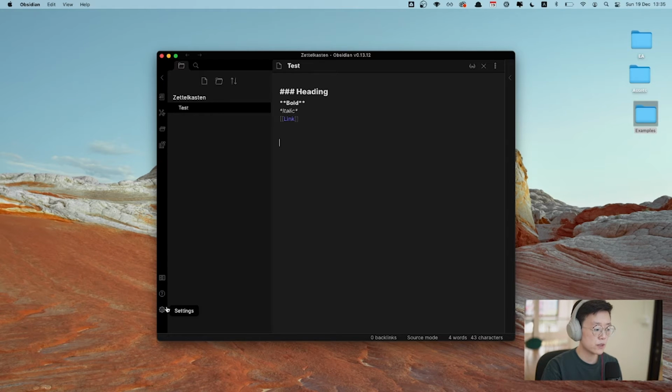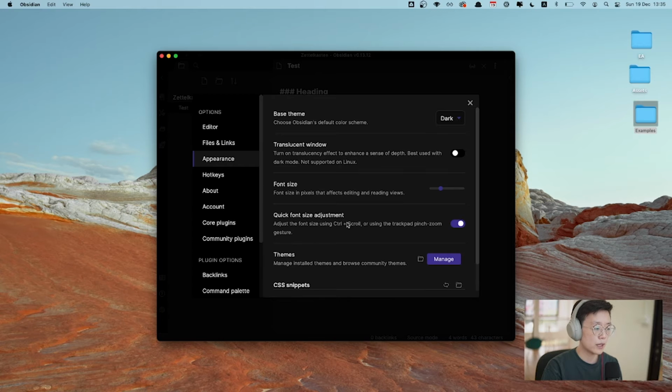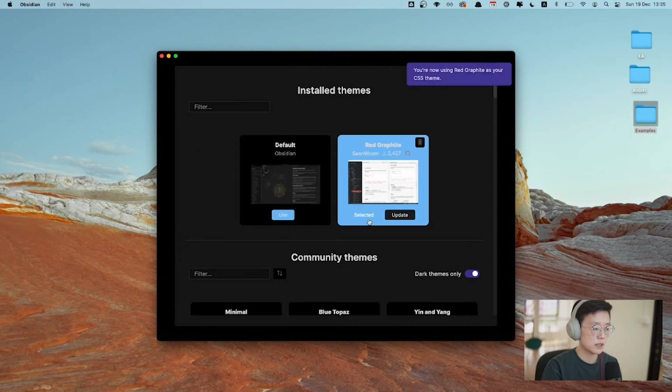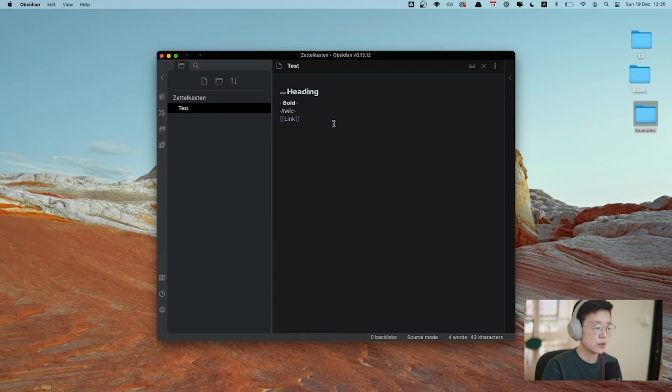Or you can choose different themes. The theme I really like is called Red Graphite. So you can go to themes and then choose Red Graphite. It's gonna make those symbols look a little smaller and look generally a little bit prettier. However, it's not gonna look as pretty as the live preview mode. In this case, I'm gonna switch it to live preview for now.